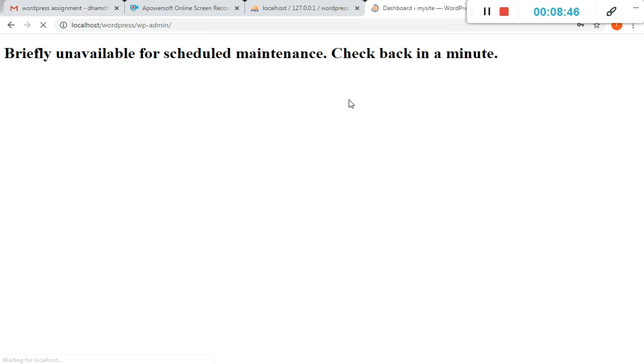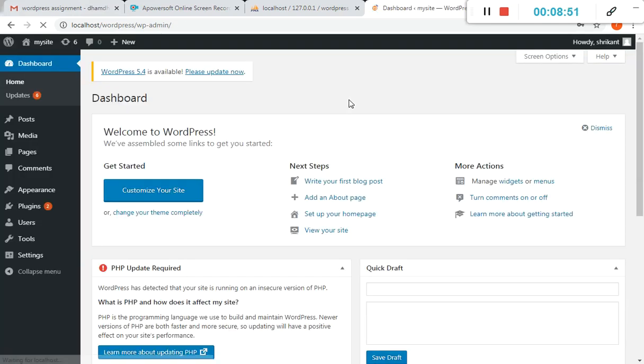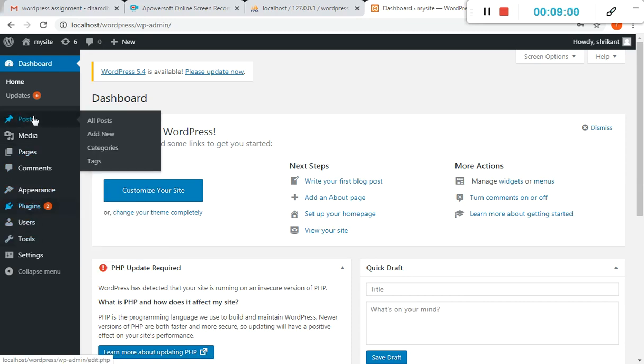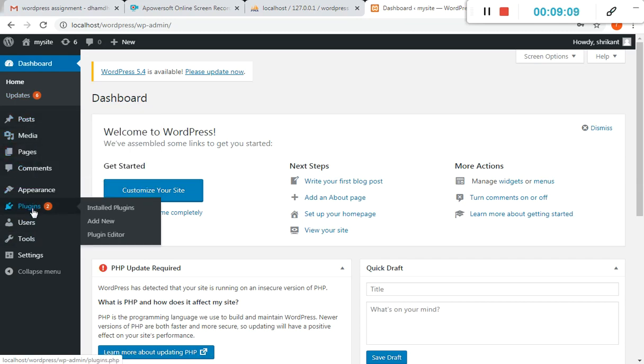Okay, it starts with your dashboard of WordPress. Now, if you want to create, or maybe just check it with different types of features, it's about the post, media, pages, comment, appearance, plugins. If you want to install a plugin, it means extra functionality for a particular website.